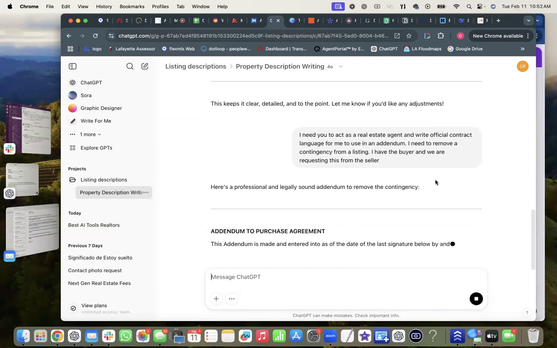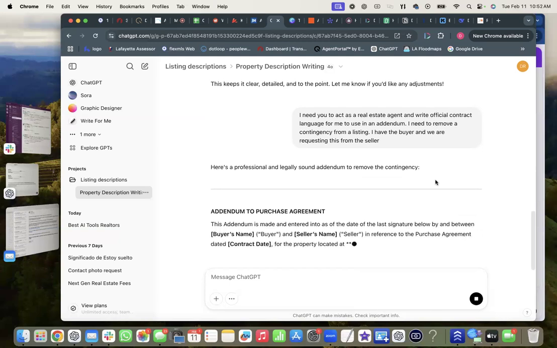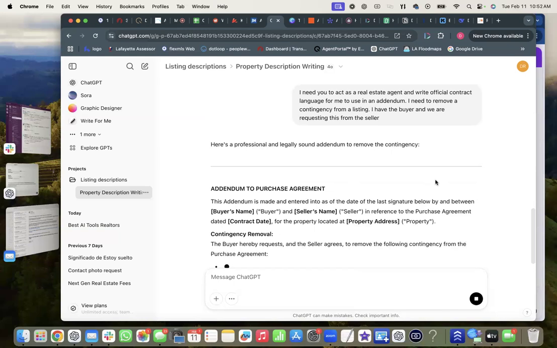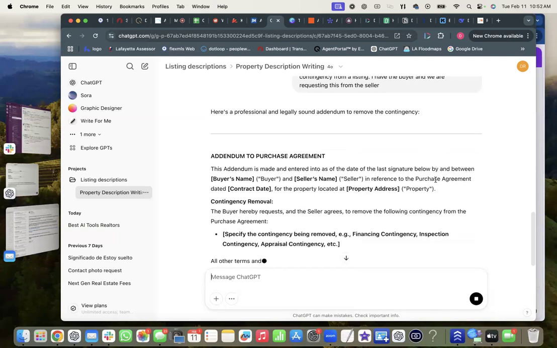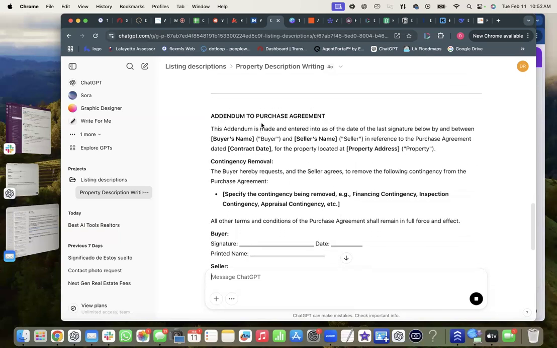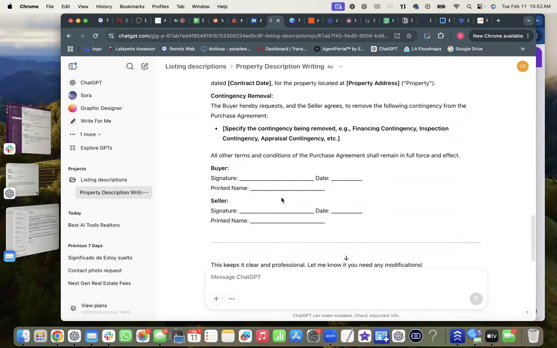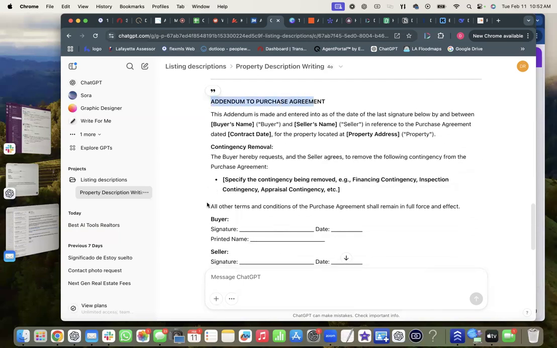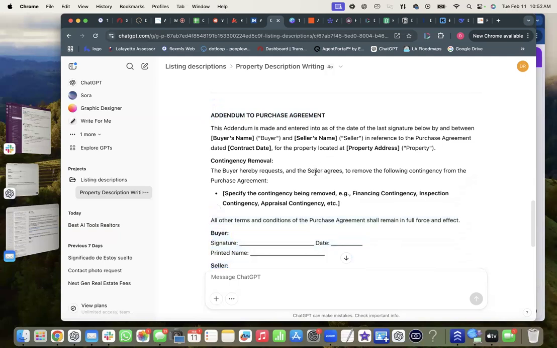Here's a professional and legally sound addendum to remove the contingency. So it gives me all of the official language that I would need for an addendum. But this is if I was literally going to take a blank sheet of paper and put the whole thing on there, but I don't need the whole thing. I already have an addendum that's going to say this and have all this stuff. So guess what I need to do? I just go here and copy this part. Or even just something as simple as this: the buyer hereby requests seller agrees to remove the contingency from the purchase agreement. All other terms and conditions remain in full effect.